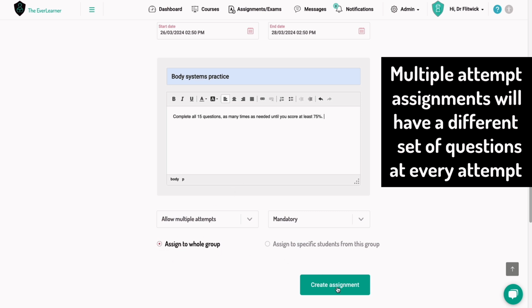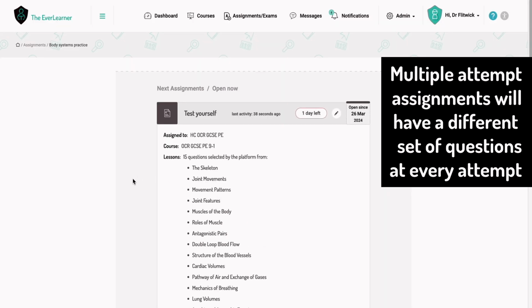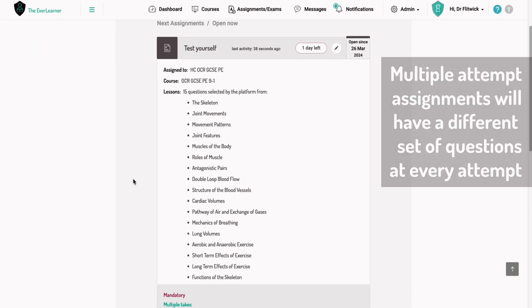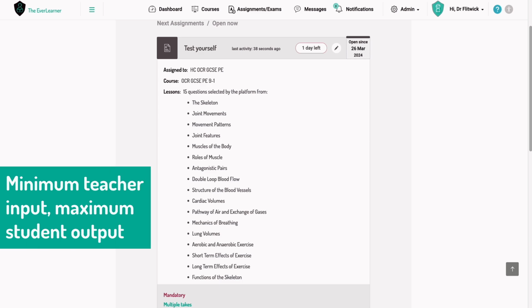So we're going to assign it to the whole group, and we then create assignment, and that is it. It is so simple for the teacher to do. It's minimum effort, maximum output.